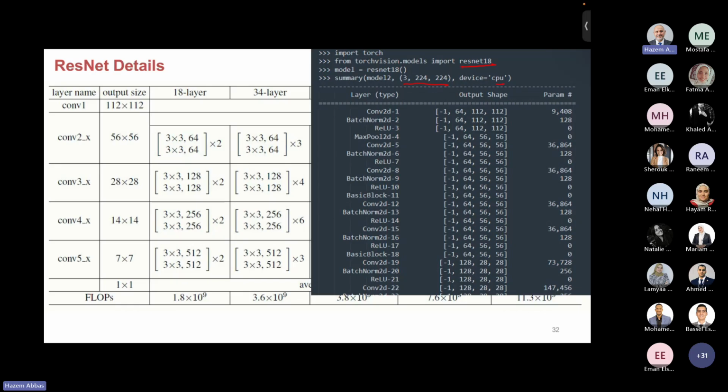has. So Conv2d-1, this is the size. These are the parameters, followed by batch normalization. These are the parameters, followed by ReLU. There are no parameters, and so on. So it will show you everything.